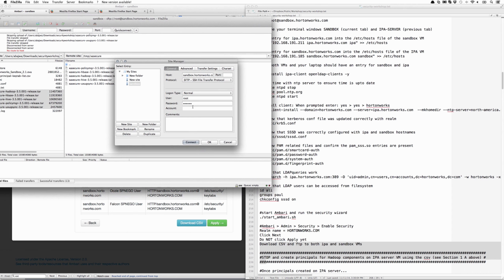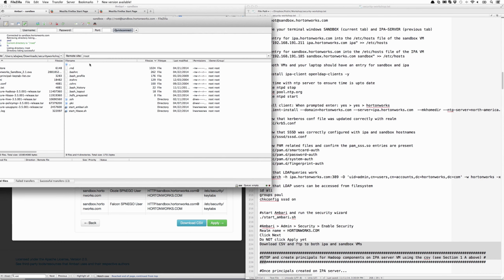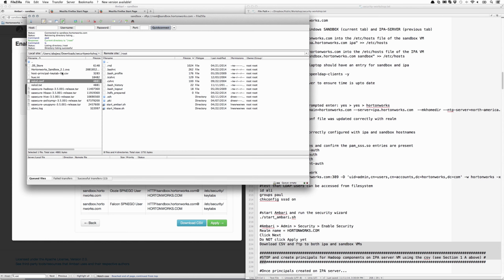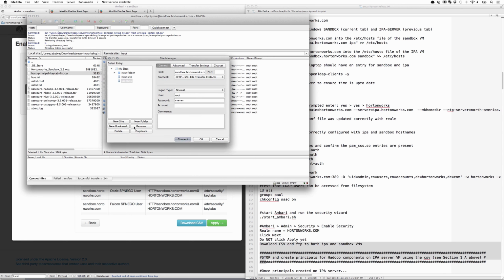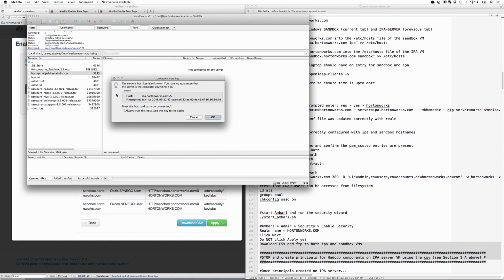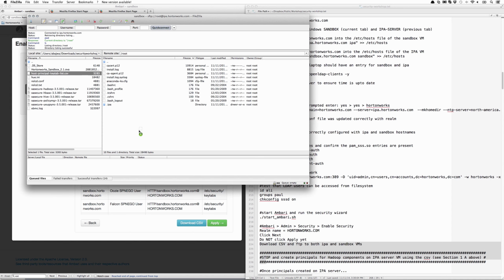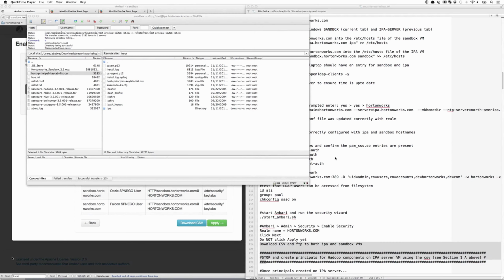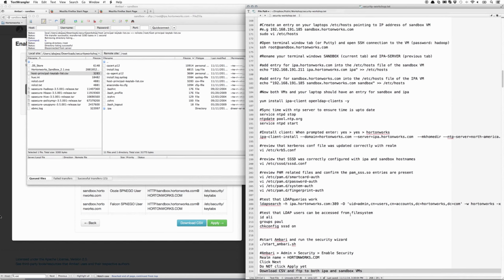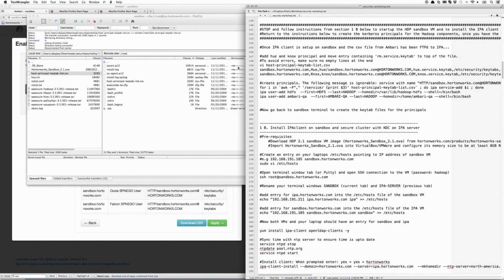Let's FTP it to the sandbox first. Let's FTP it to the IPA server as well. Now we're going to move back to section 1A and complete the section that we didn't complete earlier. So we're going to VI the file that we just FTP'd over.